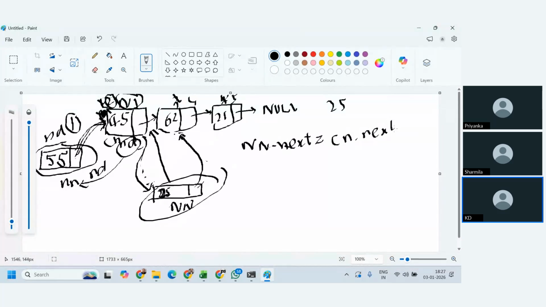Okay, and then current node of next will be nn. Correct? Yes, sir.